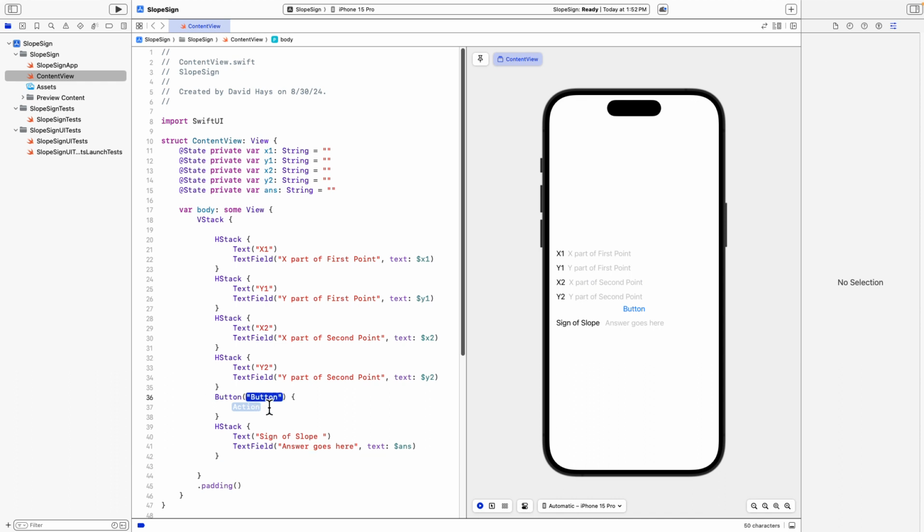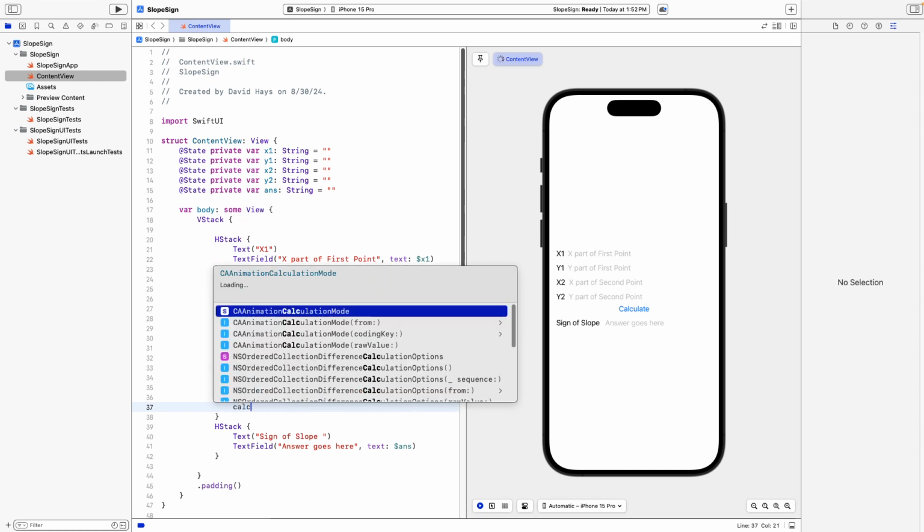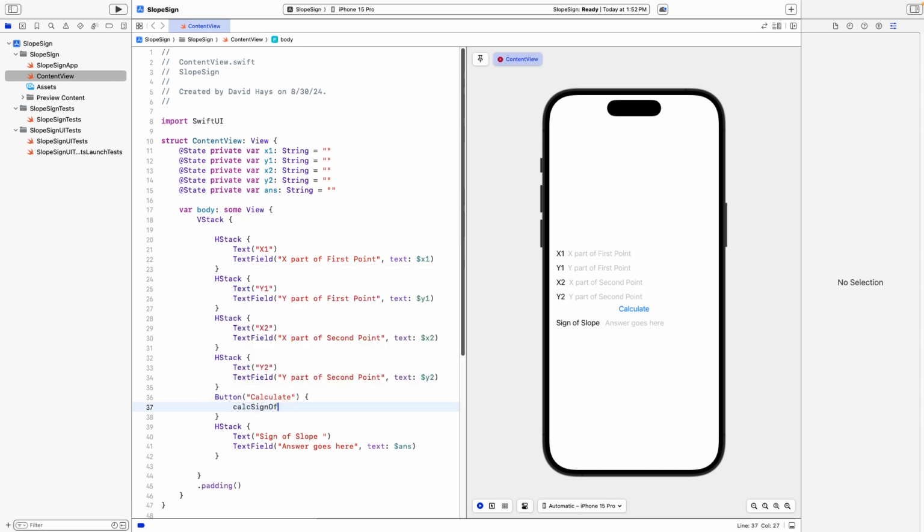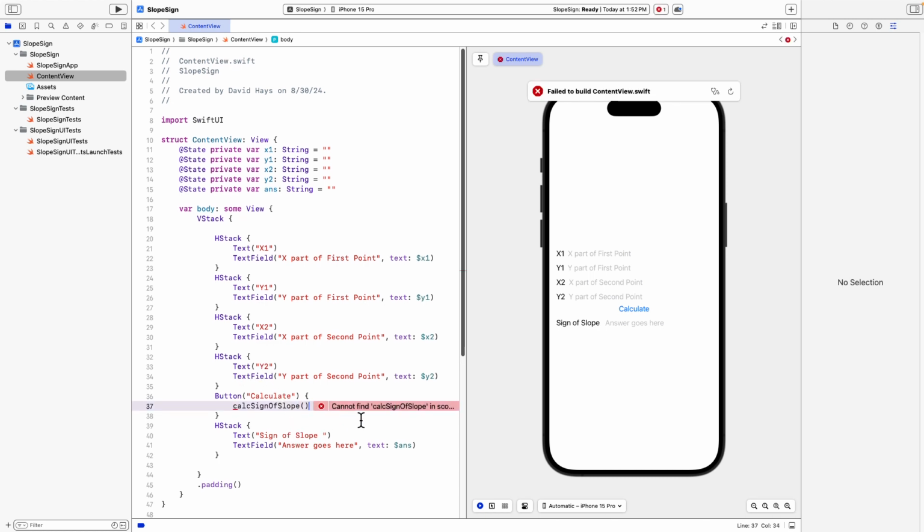Now this is what the button should say. So I'll say calculate. And this is what I'm going to run in terms of the function, the method. So calculate sine of slope. Have to have the, can I find, okay, that's fine. I'm going to be adding it.